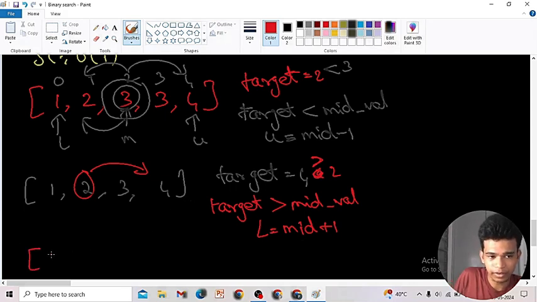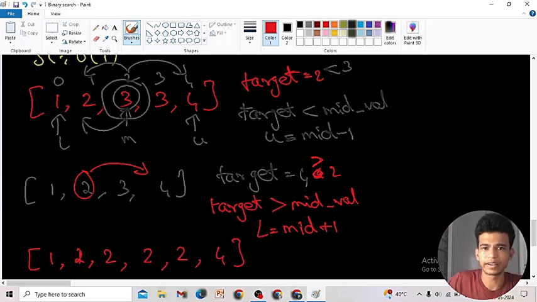Now again, let's take 2, 2, 2, 2, 4. Let's take another example like this. Now 0, 1, 2, 3, 4, 5. Now, what is my midpoint? I can say midpoint is 2. 5 plus 0, 5 divided by 2, it is 2. So this is my midpoint.